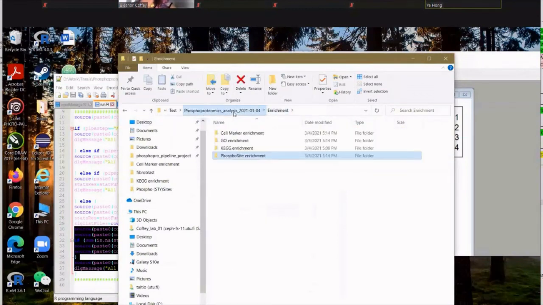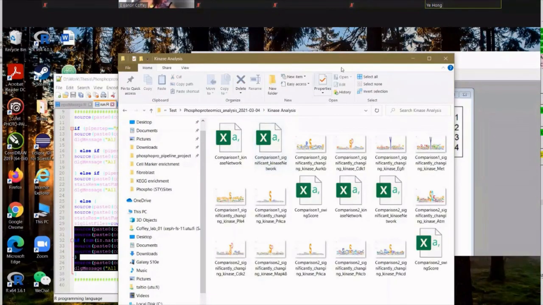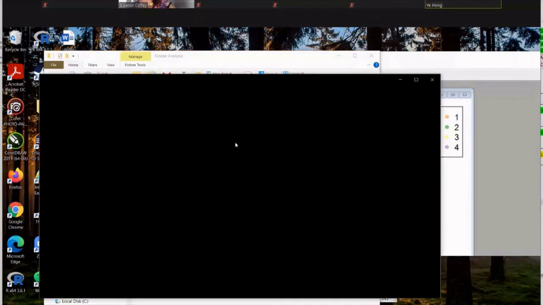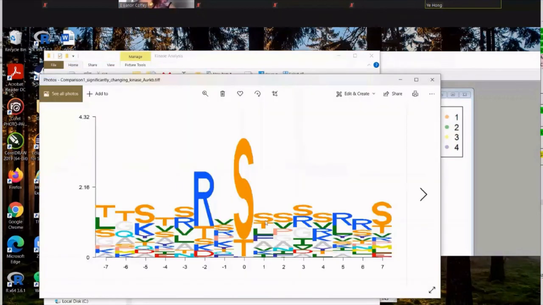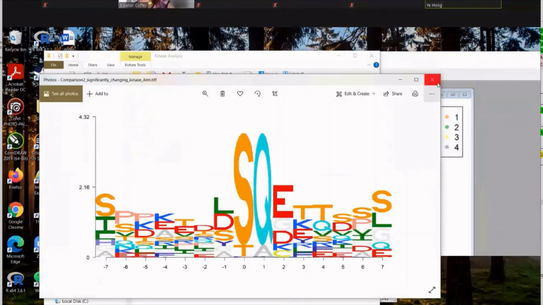So this is the enrichment, and then this is the kinase analysis, and I have all the significant kinases extracted in this motif form, and you can see the kinase. So this is supposed to be significantly changing in comparison 1, and then in comparison 2, this is supposedly significantly changing.